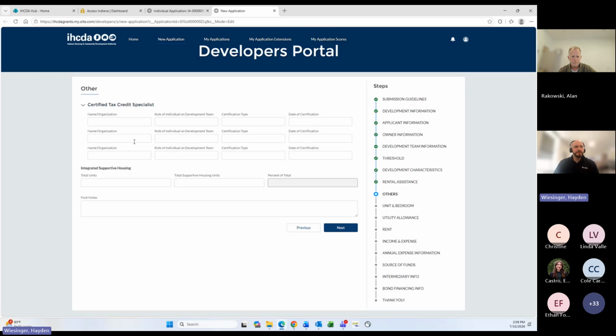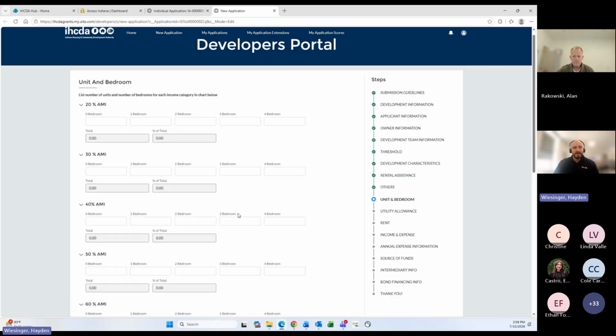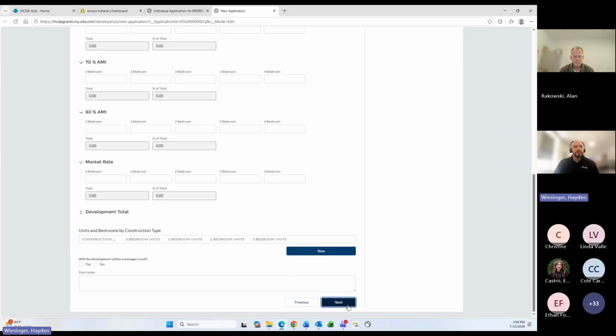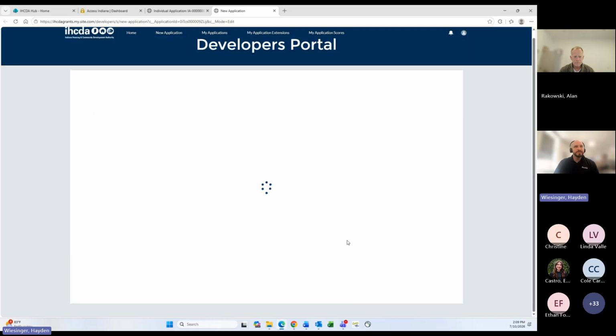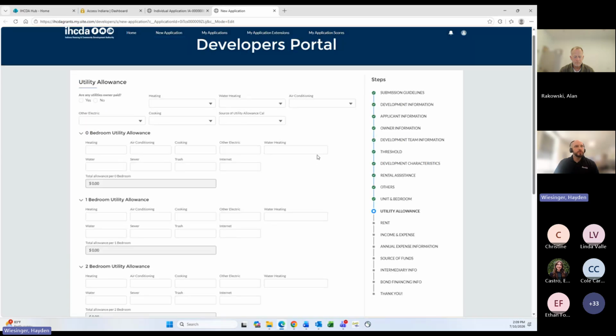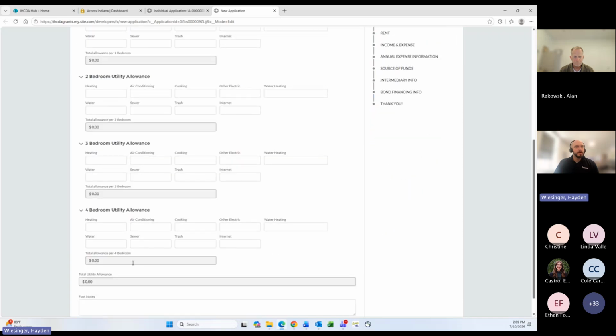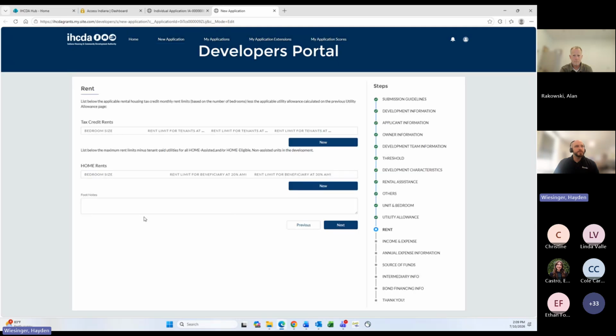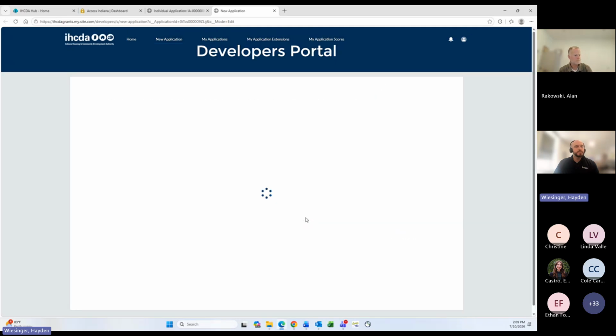And then other is simply the section for you to tell us which certifications you are claiming points for, and if you're an integrated supportive housing development, how many total units you have for that. The rest of the application is pretty much the exact same as what it was last year, so no significant changes made for the rest of this section, but I will still go through for a quick overview so you can see what they still look like. I don't think there were any format changes done to any of these sections.